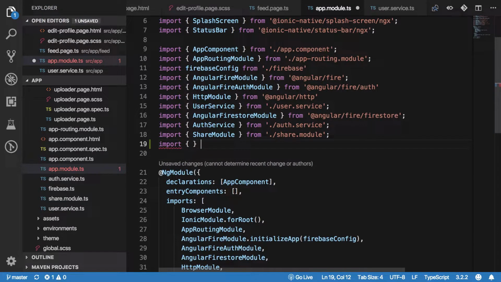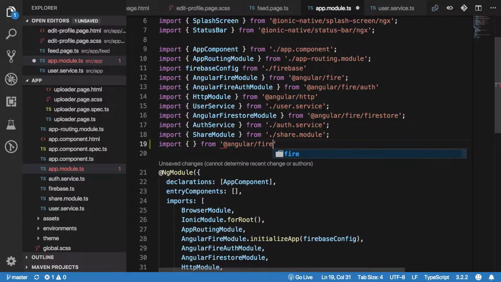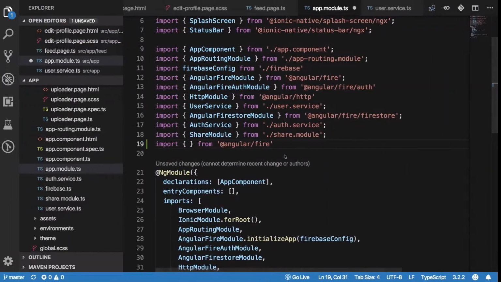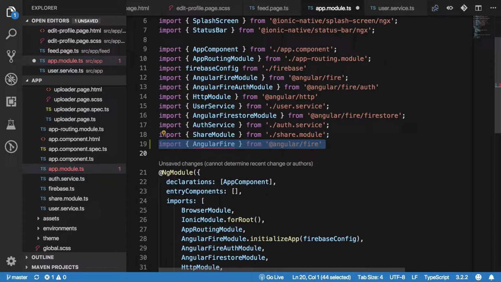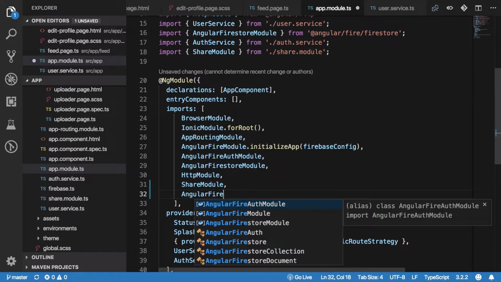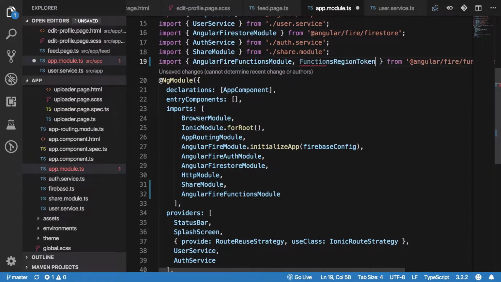So I'm going to import something from Angular Fire, and I think we could pretty much find it right in the docs as well, but we could just go ahead and start writing stuff here. So we want the Angular Fire Functions module. Anyway, we could just do it from Angular Fire Functions, right? And we also want a provider here, which is the functions region token.